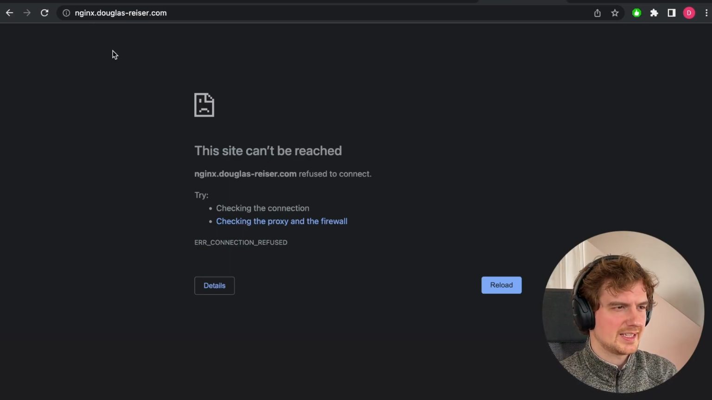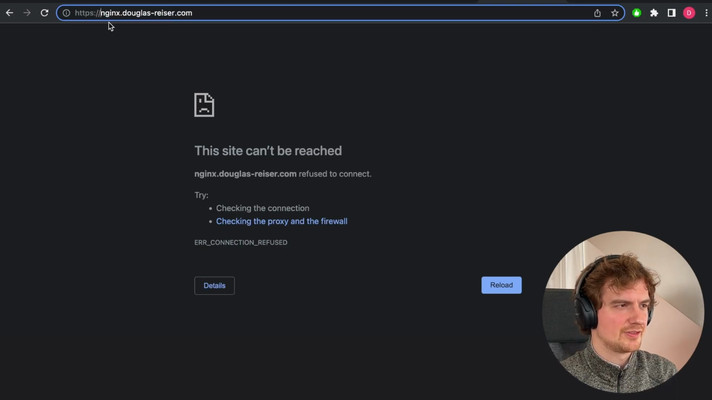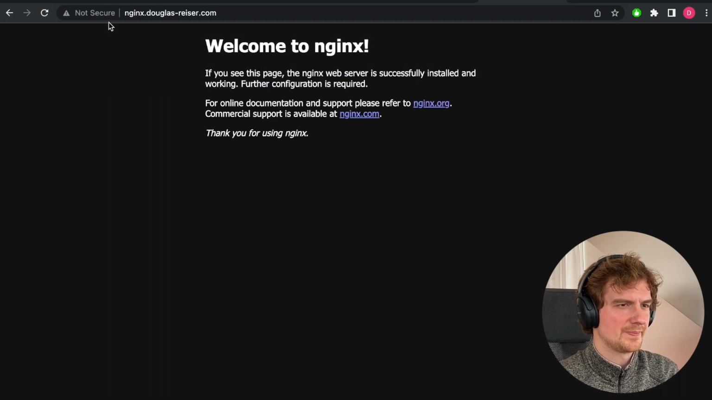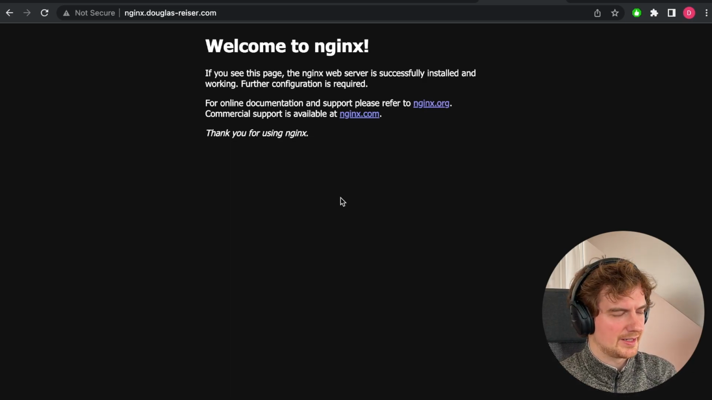Now, if you still get a "this site can't be reached" error message, that might be because your browser is defaulting to HTTPS instead of HTTP. Now, HTTPS, of course, isn't supported yet, and we aren't even listening on that port. We're only listening on port 80. So just remove the S from the HTTP, and you will get your welcome to nginx greeting. Now, this is great because we have confirmation that our nginx web service is running.